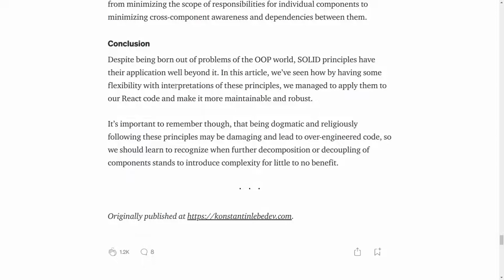It's important to remember, though, that being dogmatic and religiously following these principles may be damaging and lead to over-engineered code, so we should learn to recognize when further decomposition or decoupling of components tends to introduce complexity for little to no benefit.